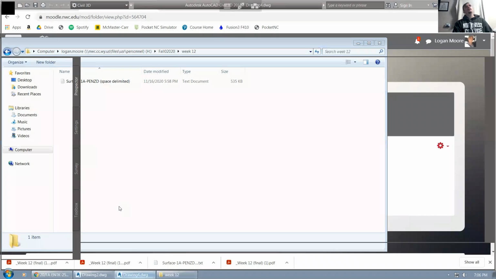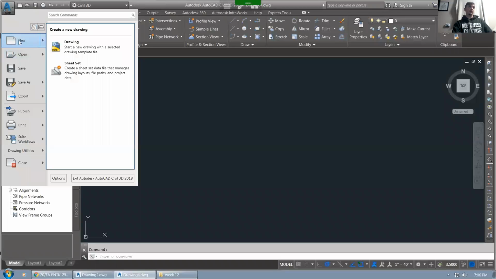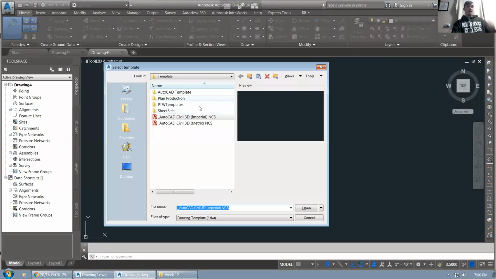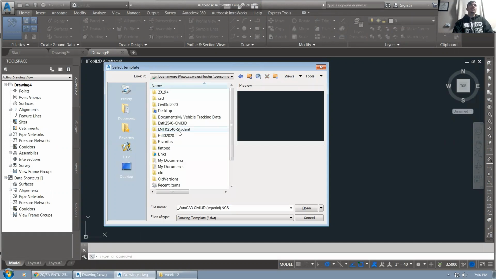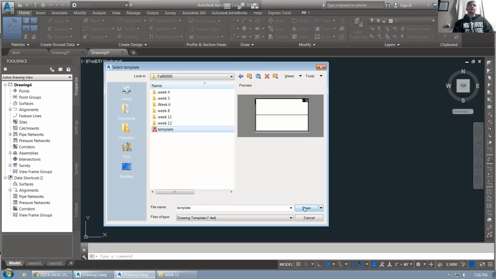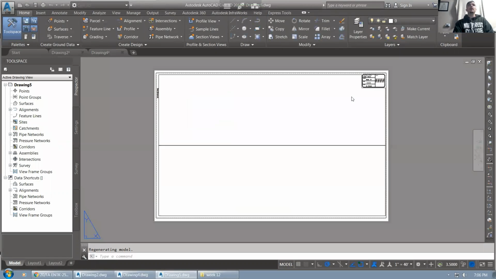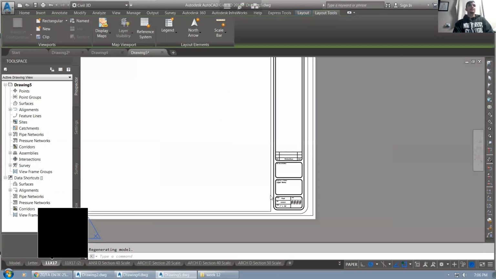So next part is we're going to start a new drawing. So hit new, and then navigate to your template, the newest version that you have. Should be on your H drive. There you go, there's mine. All right, so it's got this page. It's got my other 11 by 17. Should have your name on it though.